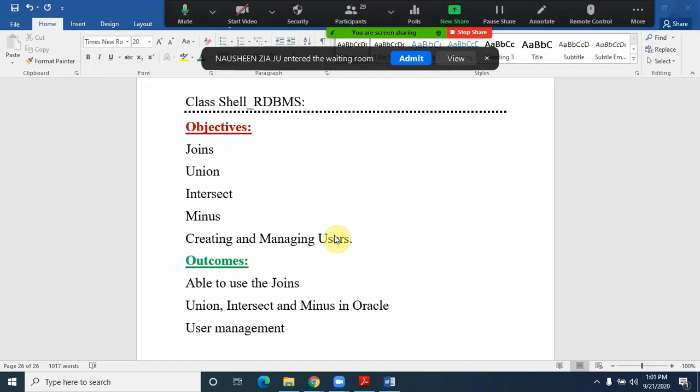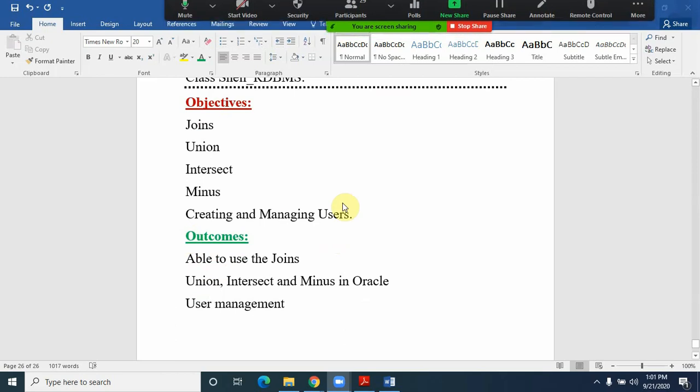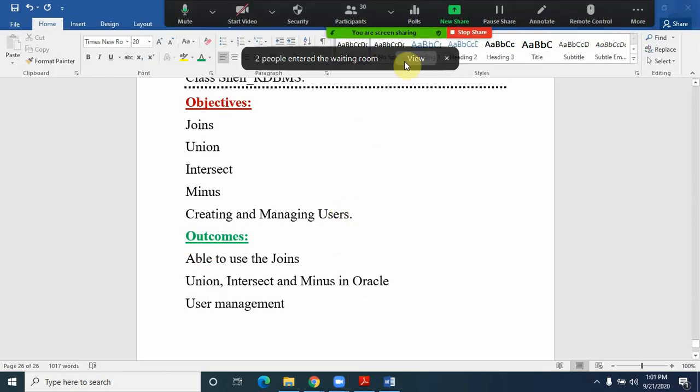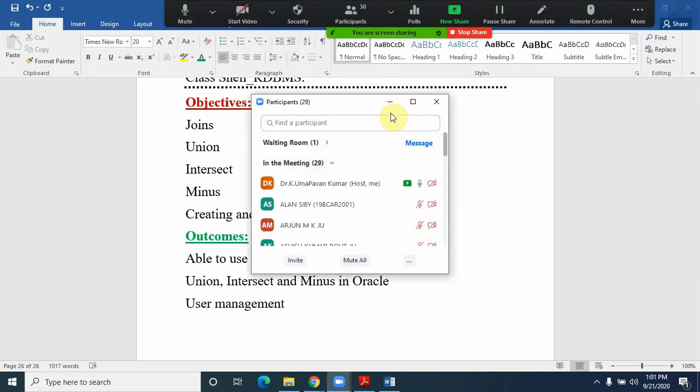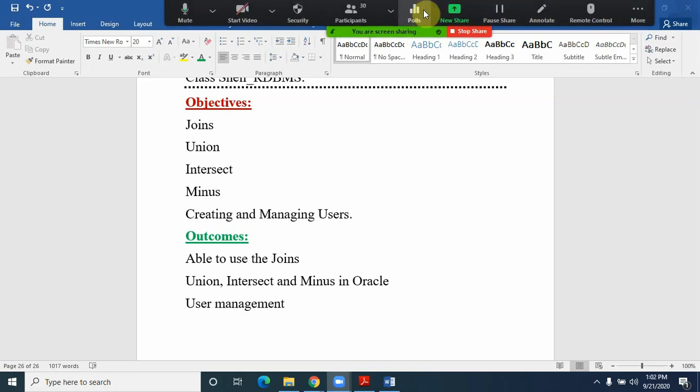And once this concept is over, what exactly we are going to learn is the outcome of this session: being able to use joins and the kinds of joins we can observe, usage of union, intersect and minus in Oracle, and knowledge related to user management. Okay, so let us start with the concept of the joins, friends.